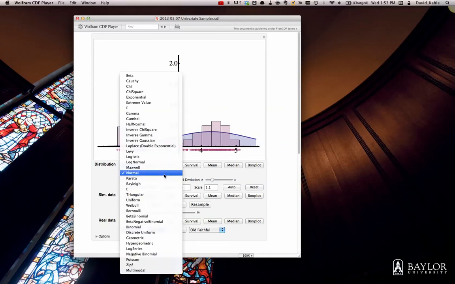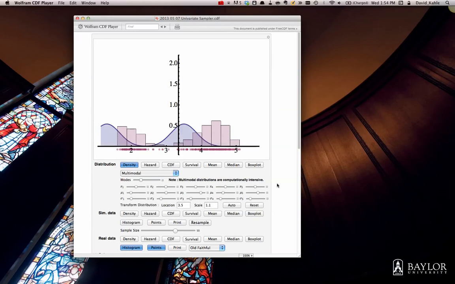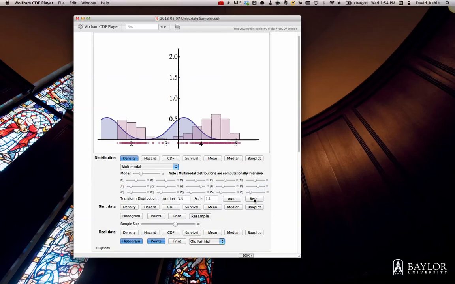It turns out that the only distribution that we have here which really exhibits good bimodal behavior is the multimodal distribution, which is simply a mixture of normal distributions. So here we have that. I'm going to go ahead and reset the location scale, which resets the location scale to 0 and 1, and I'll go ahead and refit that again just to give me a good approximation of what a good location scale may be for this particular data set.